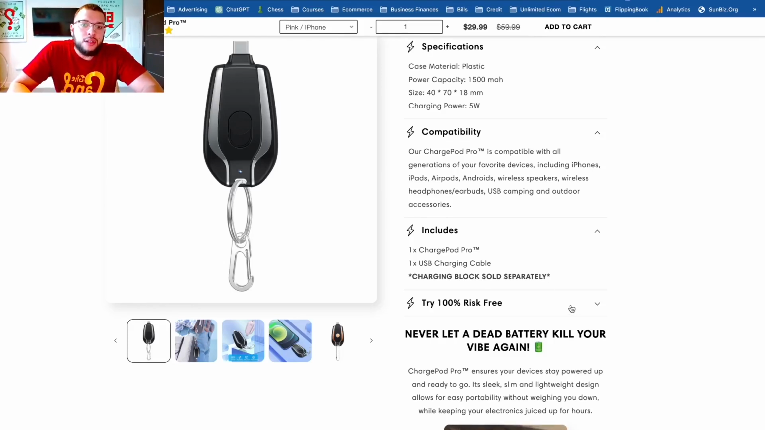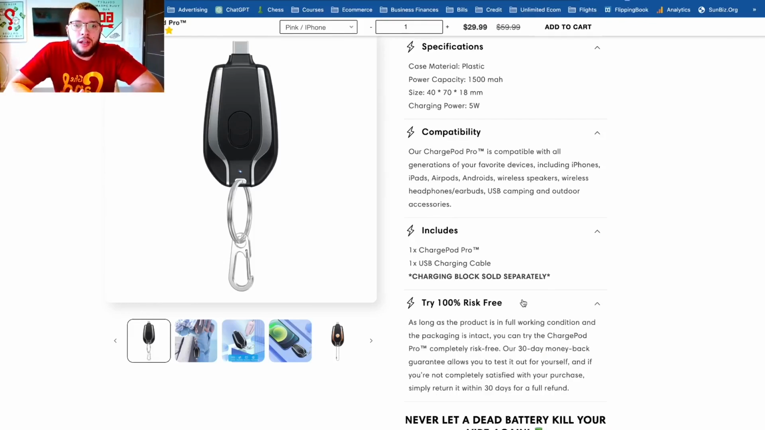And then, lastly, I put try 100% risk-free. I put this because customers love a guarantee. Customers love to feel safe when they're making a purchase online, especially from a website they've never been to. So this is just 100% risk-free. They can try it, and if they want to return it, they can. But if you're going to put this on your store, make sure that you honestly offer this.